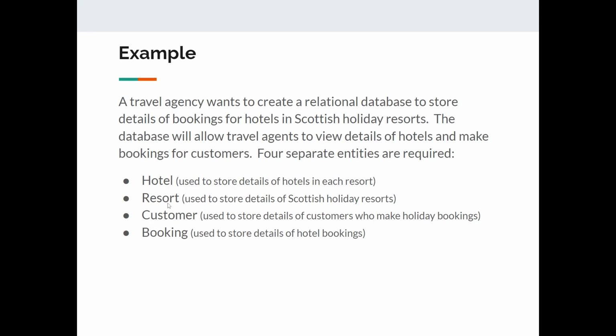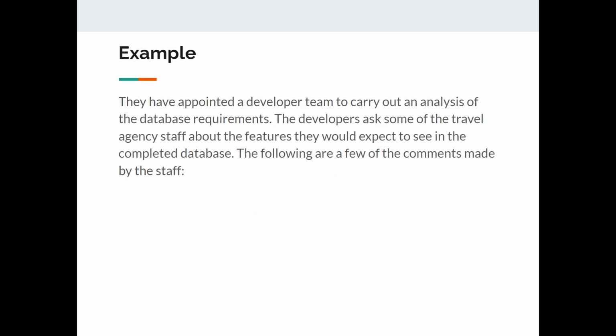You can see what these are going to store. And the travel agency, they've appointed a developer team they're going to analyze the database requirements. In other words, we are the database team, the developer team. Now, as part of the analysis, what you would do is you would interview the people who are asking for the database. These are the clients. You would ask the clients some questions, and you would ask the people who are going to eventually use the database, the end users. Ask them some questions. What do you want the database to do? What do you want to be doing in using this database? So here are some of the answers when we, the developer team, ask those questions.